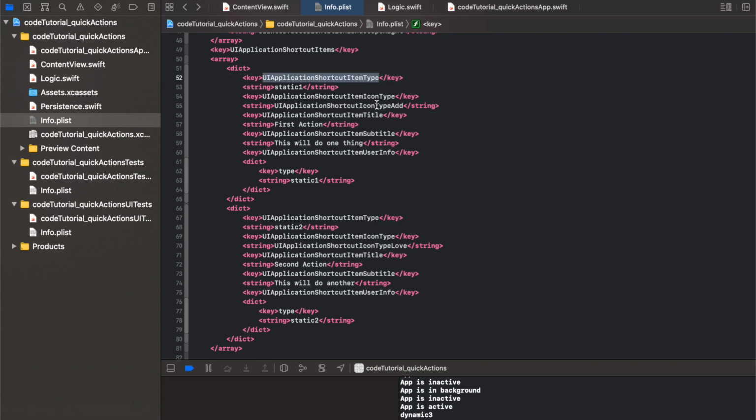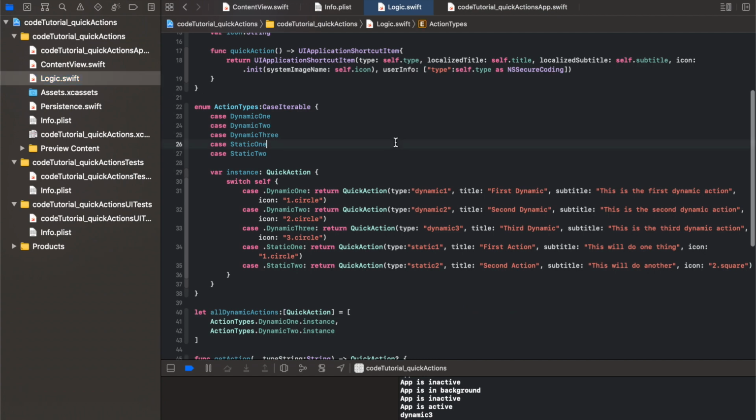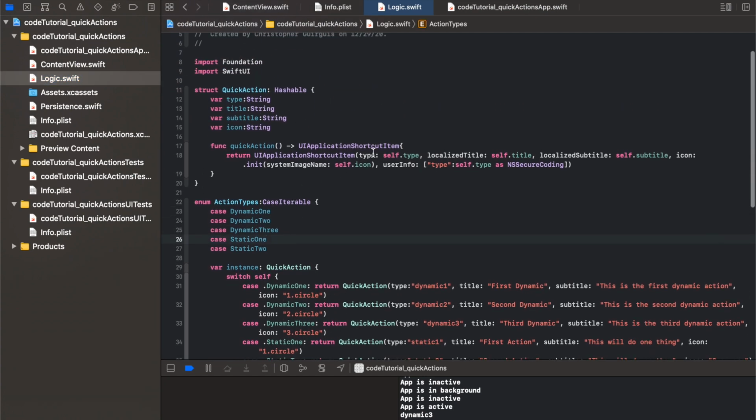We have an item type, we have an icon type, we have a title, we have a subtitle, and we have user info. Okay, and you can just read through it, and you'll see that it's almost a perfect mimic of what we had in the logic, which is right here: type, title, subtitle, icon, which you see again here: type, localized title, localized subtitle, icon, and of course user info. Okay, and that's pretty much it.